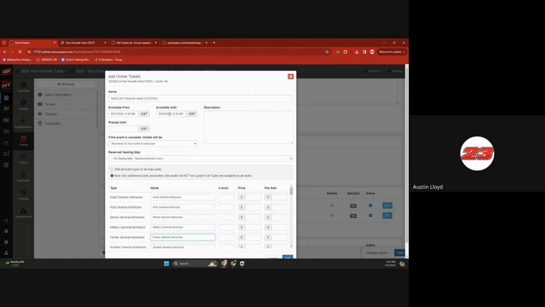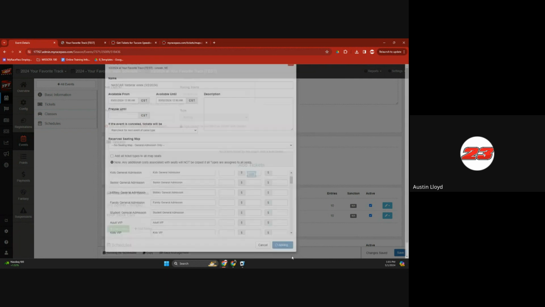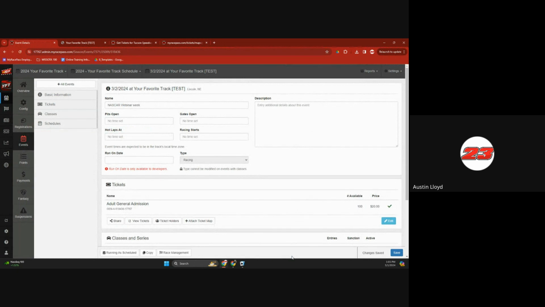I'm going to have them be available basically from noon today until noon tomorrow. We're going to have 100 general admission tickets available at $20 a piece. That's 200. There we go. And I'll add, and there we go. I have tickets available and for sale for this event. That is all it takes to add tickets to an event. It can be done in 30 seconds here, especially if you're going to use the same format over and over and over again for all of your weekly shows.